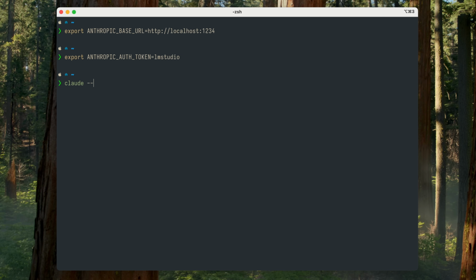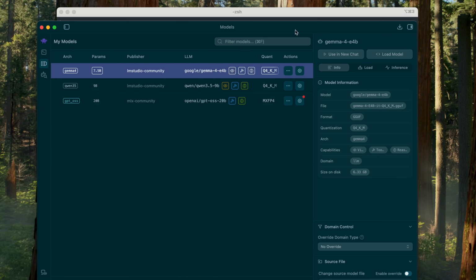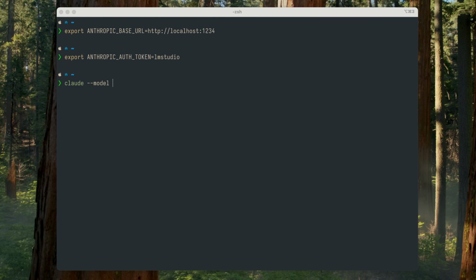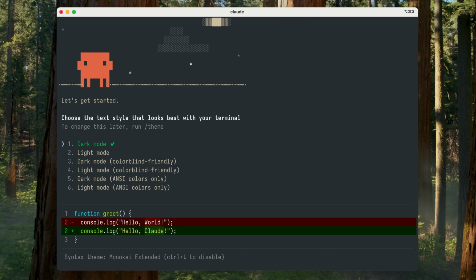One of the parameters it accepts is the name of the model it should use. To start, I'll try the Gemma model with 7.5 billion parameters. Of course, this model is quite small for serious development tasks, but I'm curious to see what it can do. I'll pass its name as a parameter and run it. Alright, Claude Code is launching.